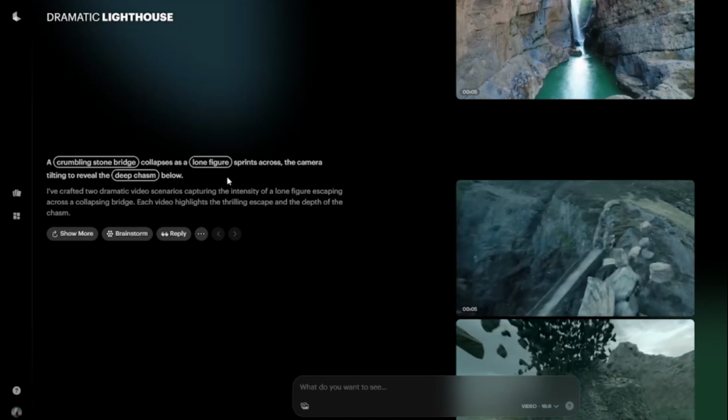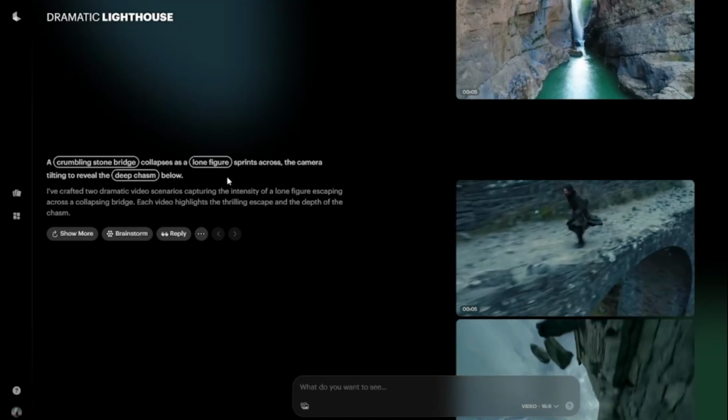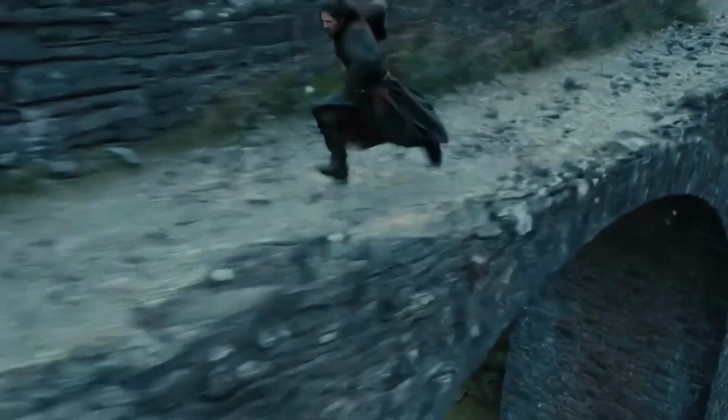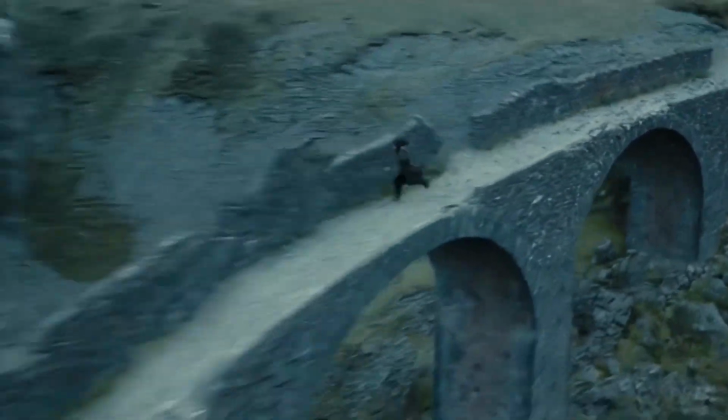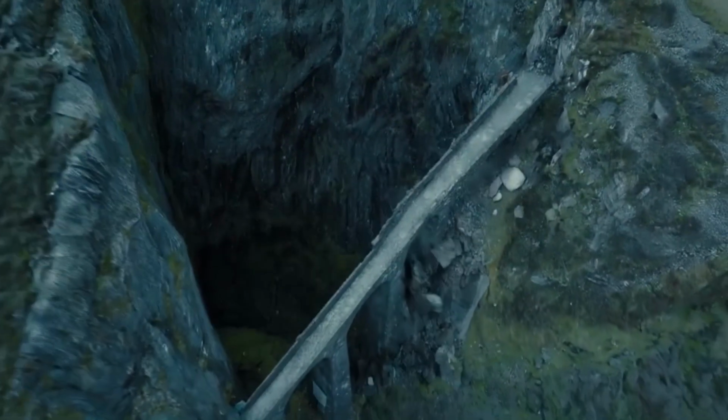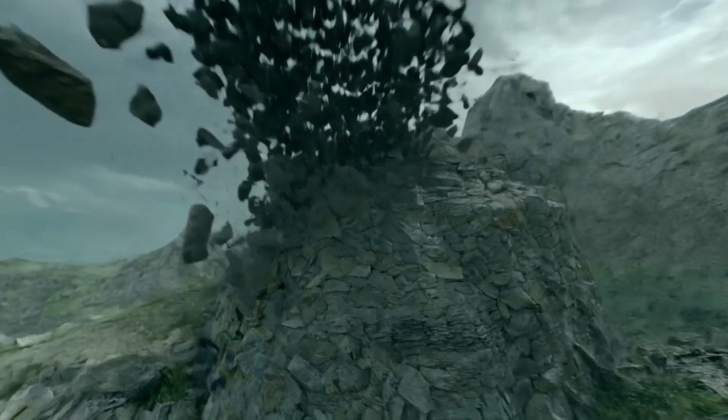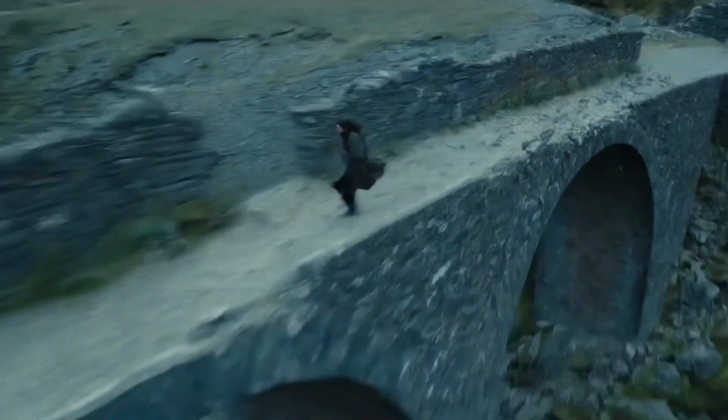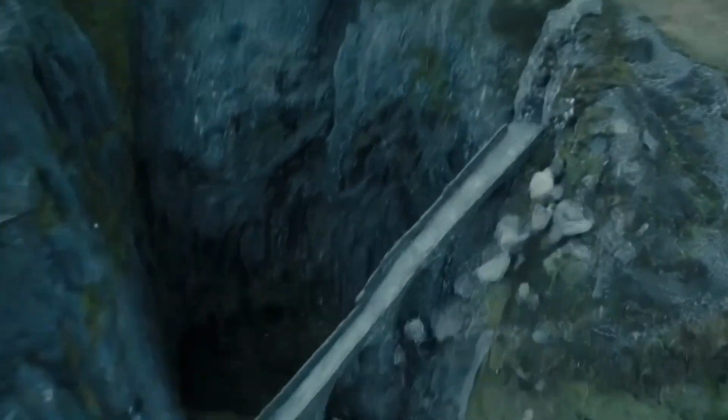We have a crumbling stone bridge that collapses as a lone figure sprints across. You guys can see how beautifully you can create visual effects in your scenes as well. The crumbling stone bridge is collapsing, and the person is running away, and it provides very good visual effects in the videos.